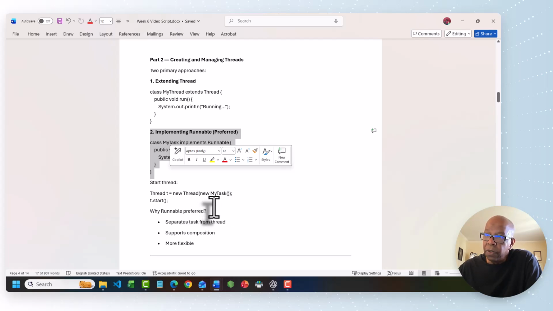Why is Runnable preferred? Separate stack from thread. It separates the task we're doing from the thread. It supports composition, as far as interfaces, and it's more flexible.